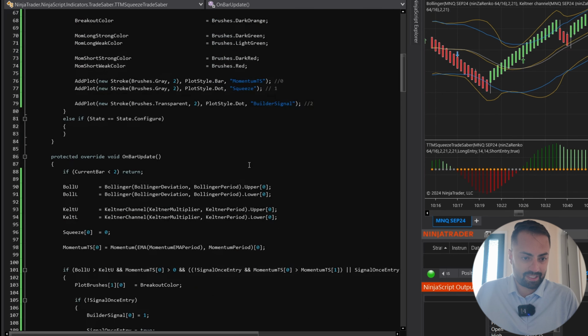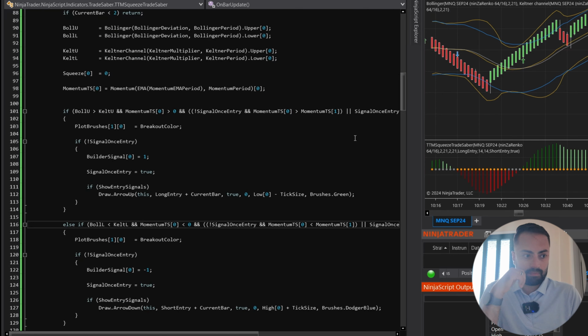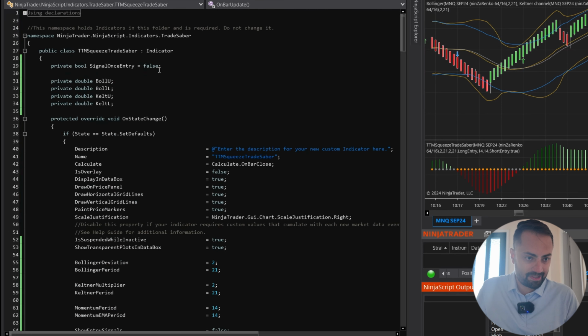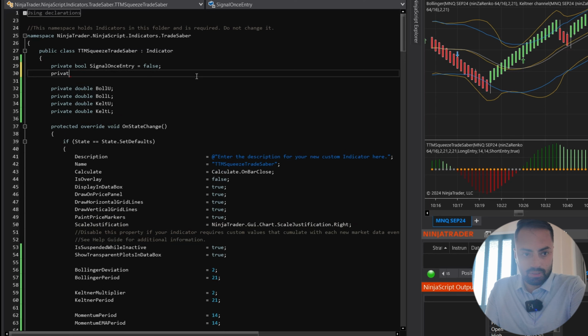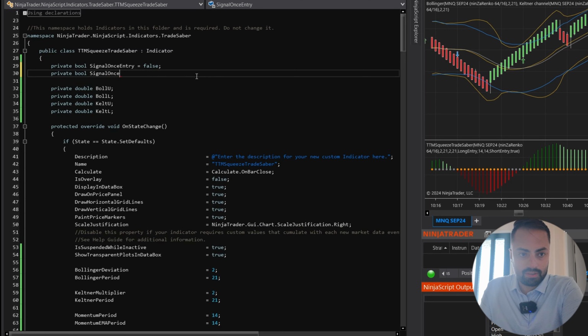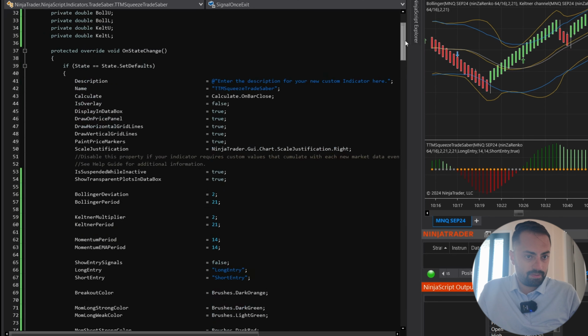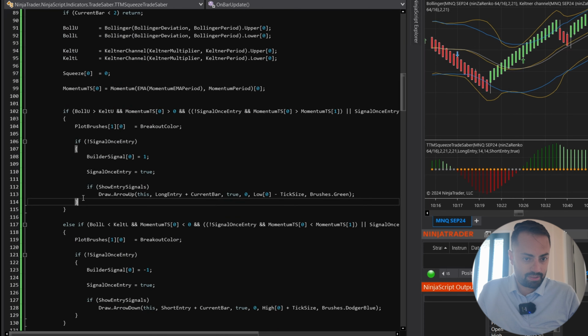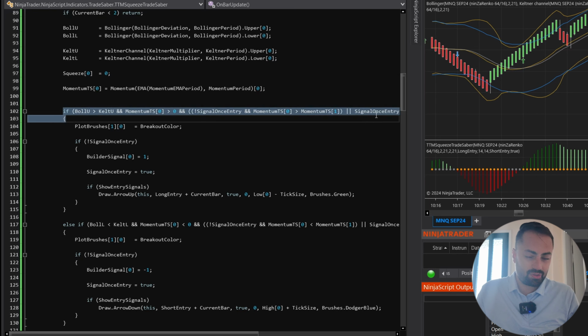So let's go back into our code. And I'm actually going to make up here another bool, private bool, signal once exit equals false. And go back to our main indicator in the on-bar update. And I want to execute this code only after we get our initial entry signal.